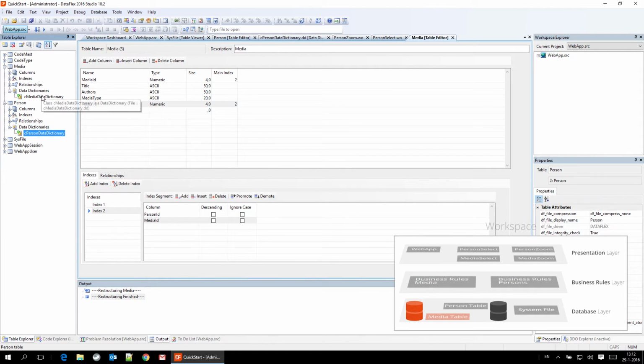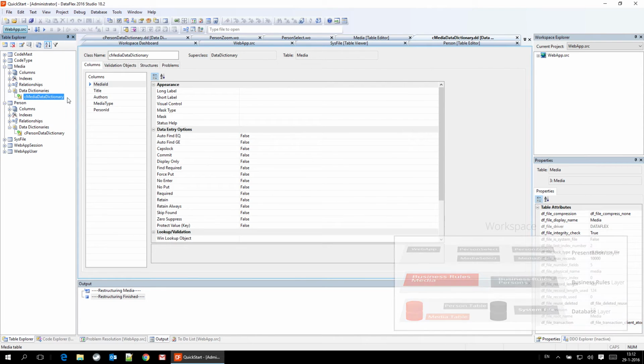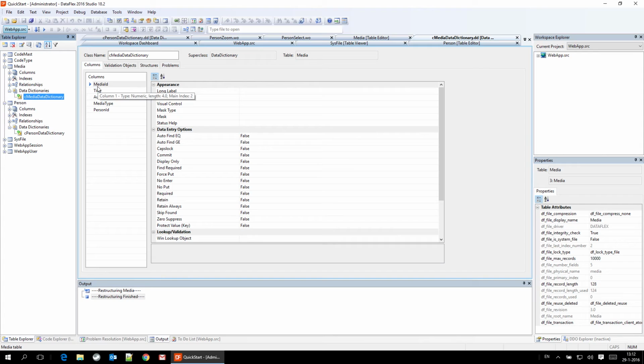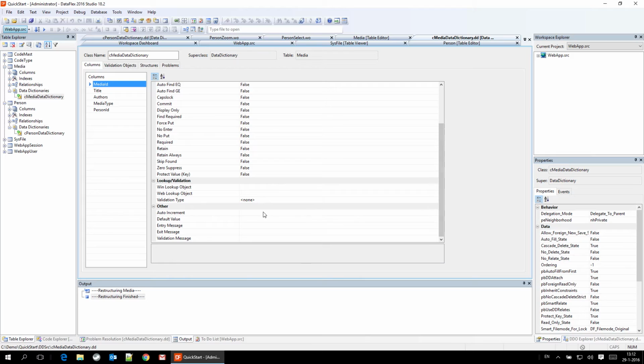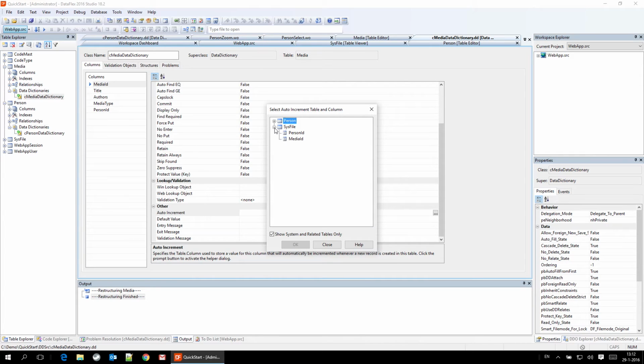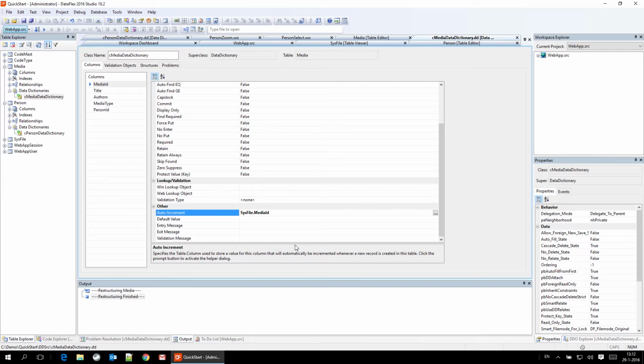Okay, we can save this table, press save here, and similar to the person table, it also created a data dictionary that can hold all the business rules. So if we go to the media data dictionary by double clicking on it, click on the media ID, and the media ID should be automatically assigned by the system file that we created. So we go to the auto increment property of the media ID field, and we relate it to the media ID field from the system file so that it automatically gets a new value assigned.